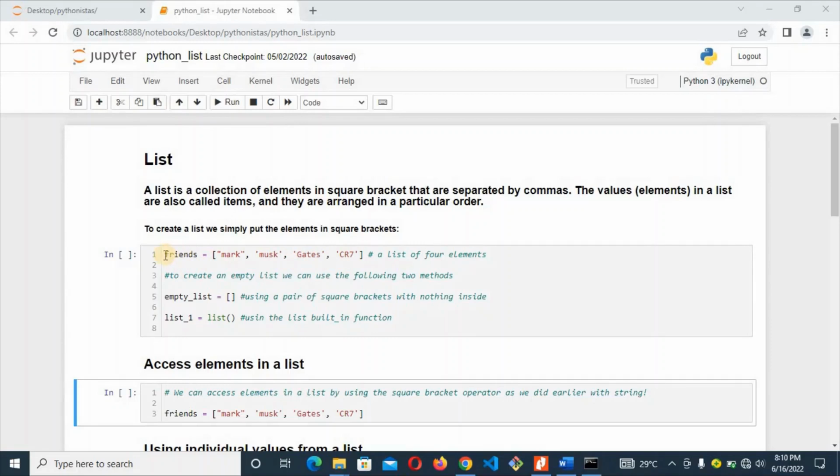And then I've defined a variable that is holding this list for me, which I named friends. If I call this friends now, then I'm referring to this list. That means I want to work with this list. Now, if you want to create an empty list, you have two ways of doing that. You can use the square bracket operator like this, without anything inside of it.